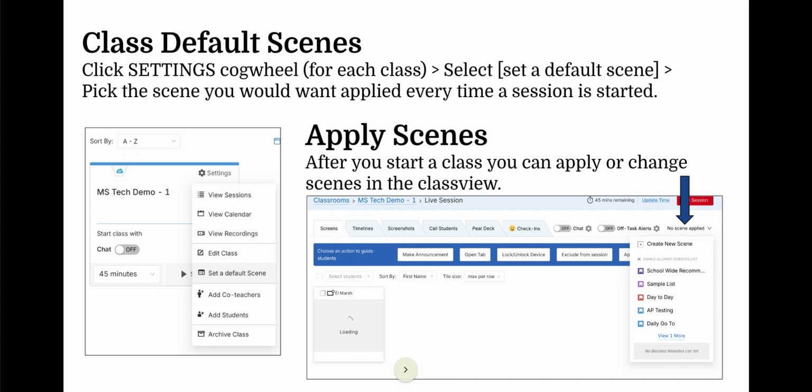All right. So you've accepted your classes, you've scheduled your classes, or you're going to do a quick launch. Now it's time to go ahead and actually apply the scenes that we've created. So there's a couple of ways that we can do this. If you want a particular scene that you created to automatically apply anytime a class is started, you probably want to set that as a default scene.